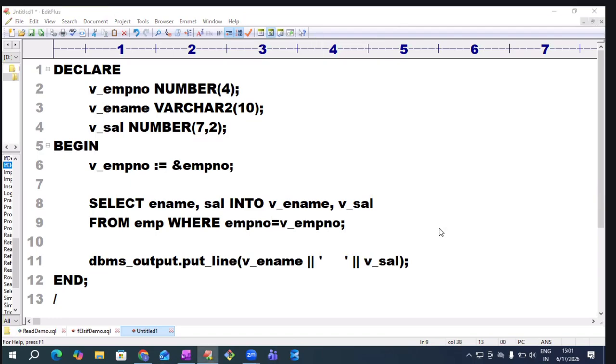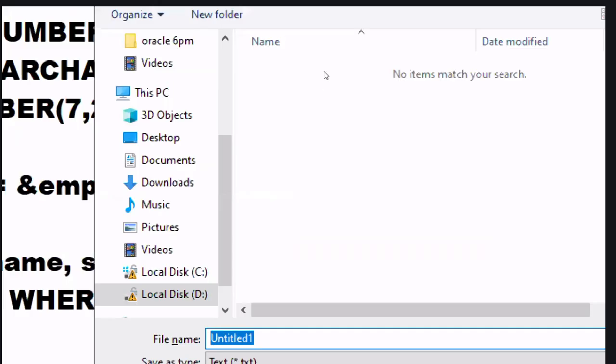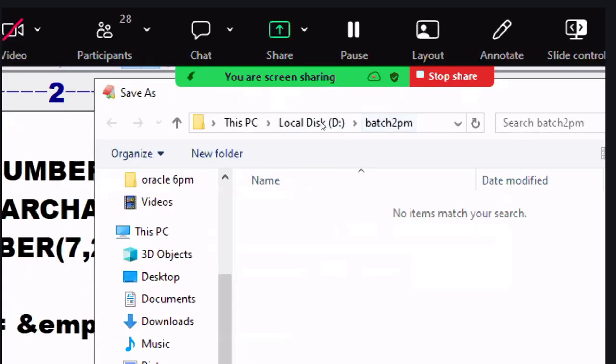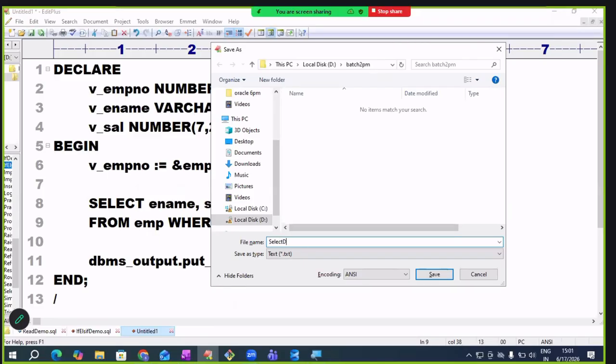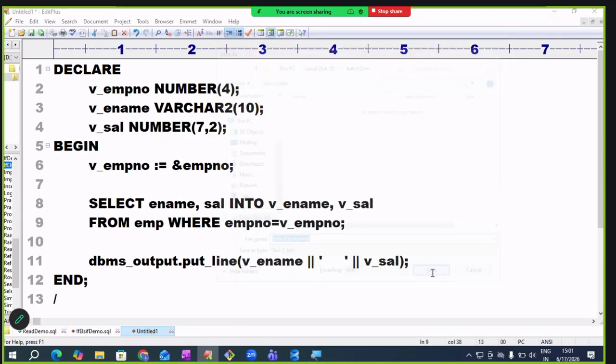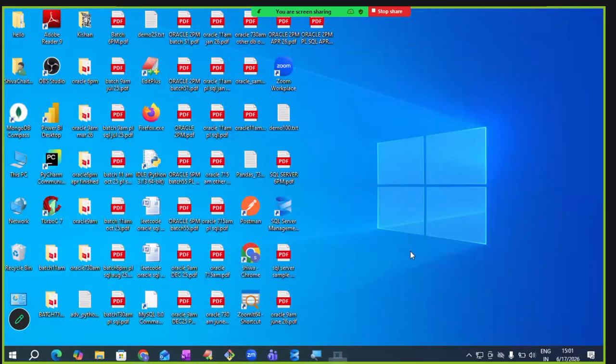Save this program in D drive. I'm saving in D drive in the batch 2 p.m. folder with the name select demo 1.sql. Save it. I want to compile and run this program.